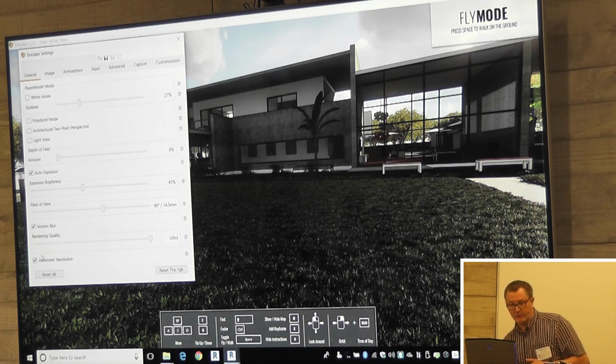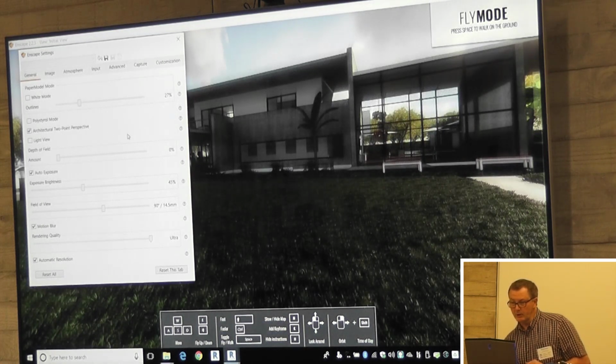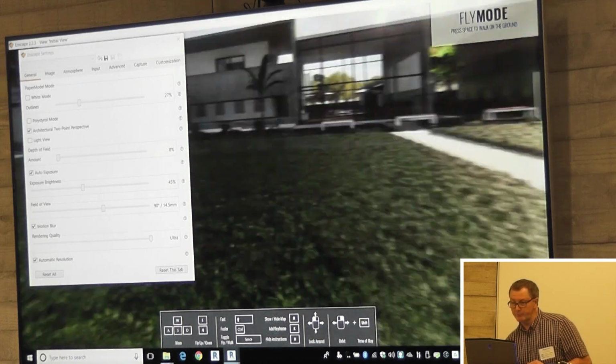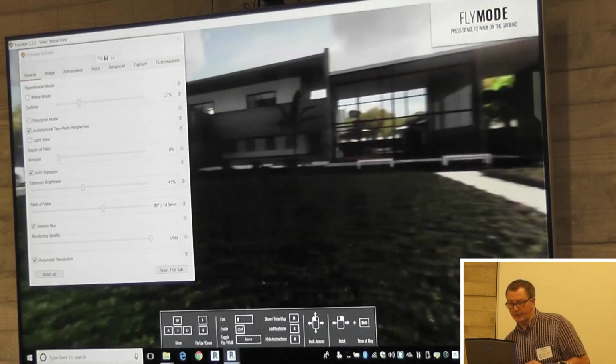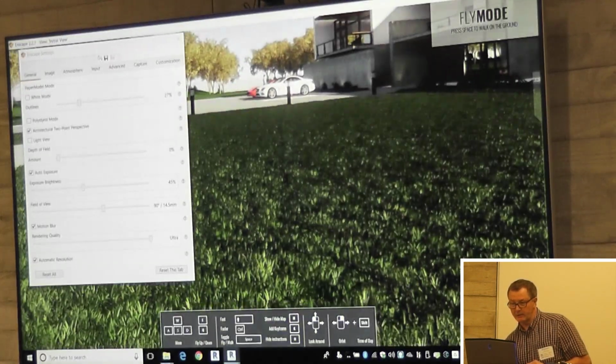And you've got automatic resolution. If you want to reduce the resolution, if you're on a lower powered machine, you can do that. At the moment it's set to ultra, which is the highest quality, which is what you'd probably want for final presentation. You can switch to a 2-point perspective, and that immediately adjusts the verticals so that no matter where you're looking, they'll always stay upright, if that's your preferred style.